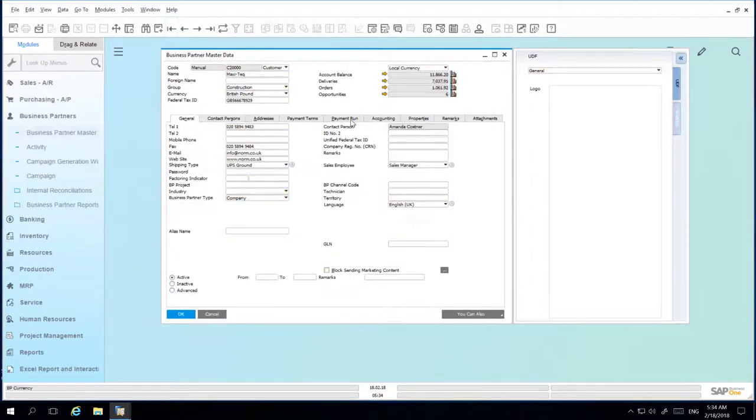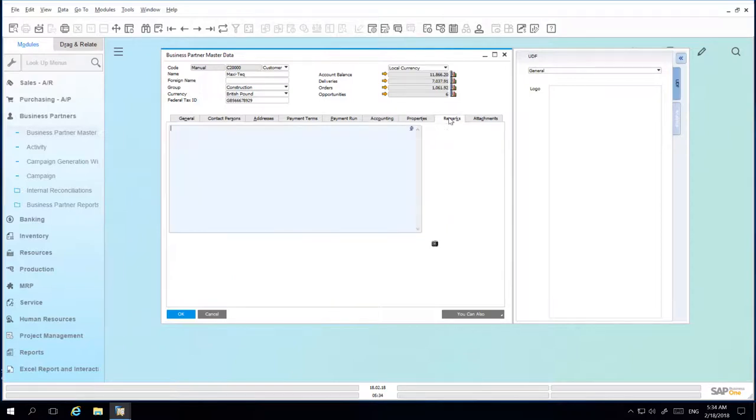You also have the option to save an image under the Remarks tab, or if you've created an image type user defined field, you've got the option to add, for example, your customer's logo.